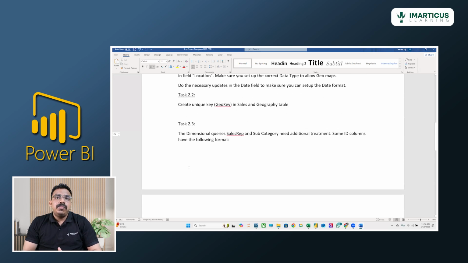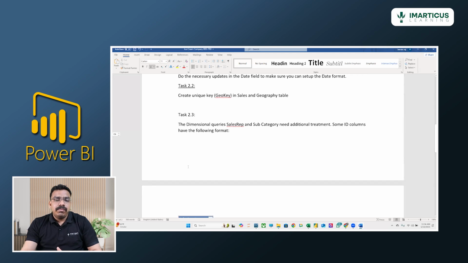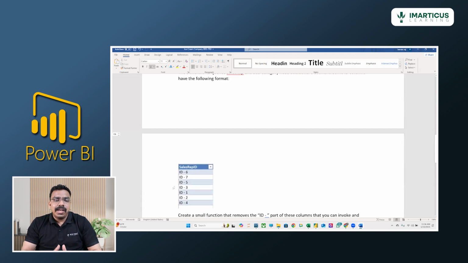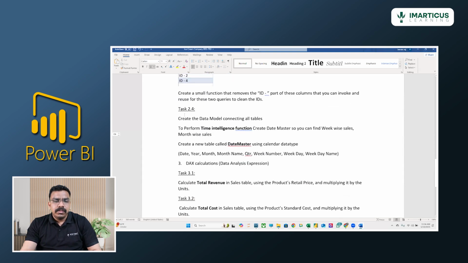For task number 2.3, they are asking the dimensional queries. For example, sales representative and subcategory need some additional treatment. Some ID columns have the following formats, for example, ID space -6. I already did that by using replace values. That's good. So for task number 2.4, they are asking us to create a data model containing all the tables. Yes, we did the data model which contains all the tables.